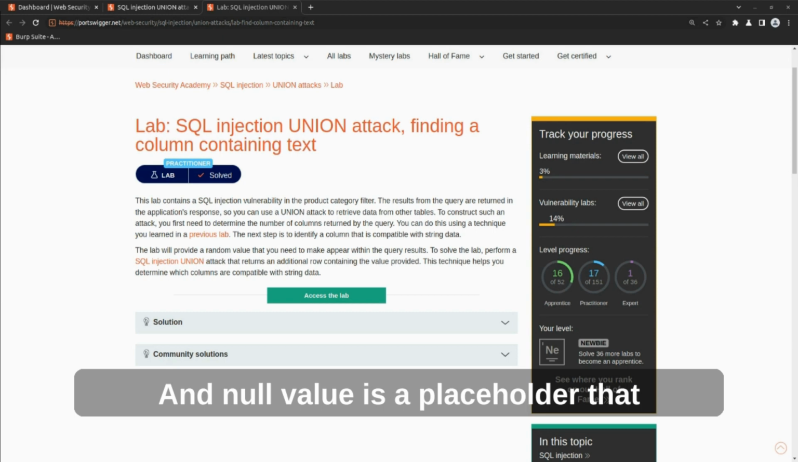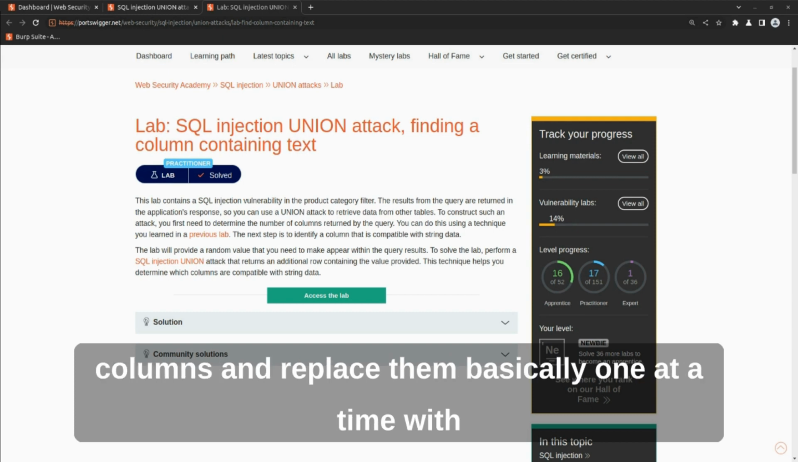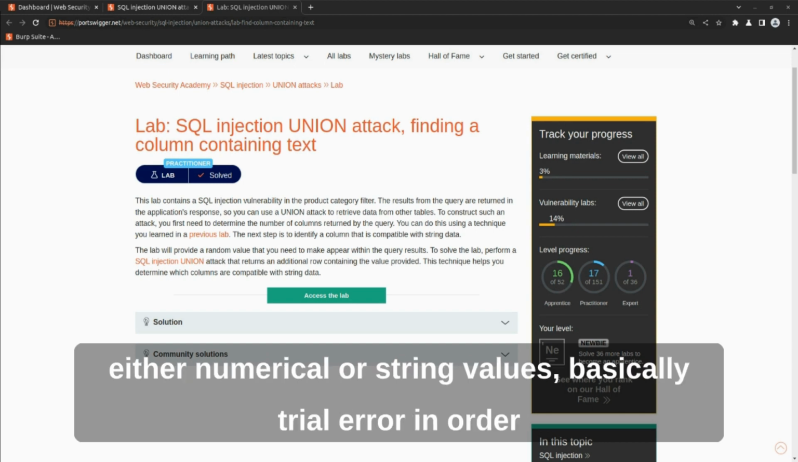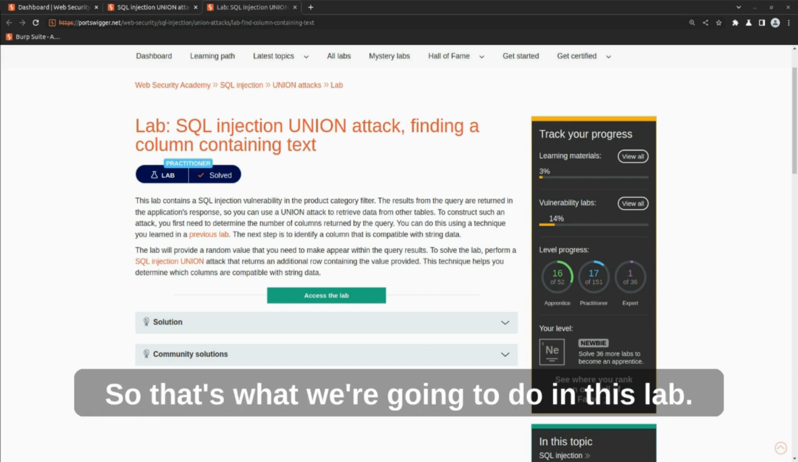And null value is a placeholder that signifies a missing or unknown value. We want to put the placeholders in the known columns and replace them basically one at a time with either numerical or string values, basically trial and error, in order to figure out the data types in the columns. So that's what we're going to do in this lab.